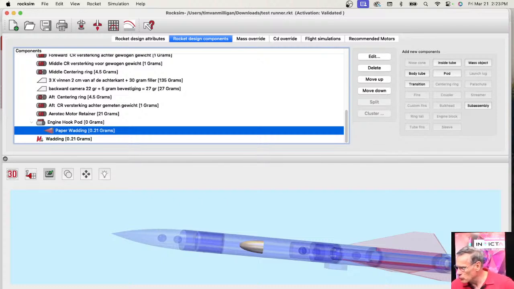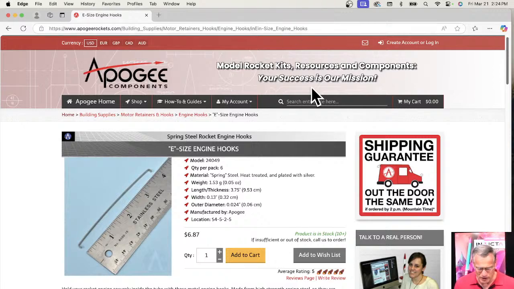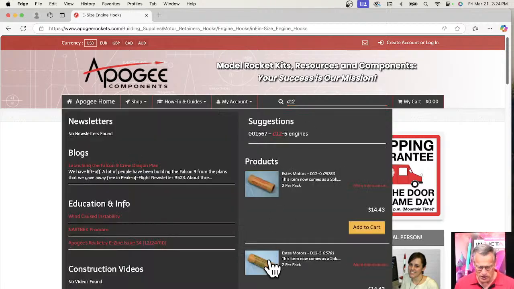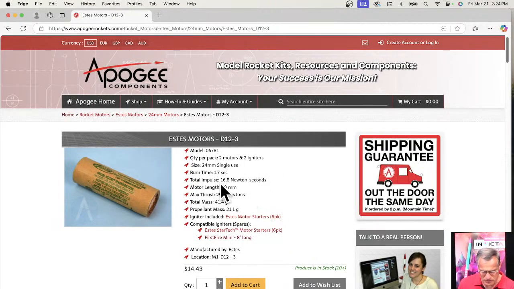California Historical Exploration says, what engines on Apogee are comparable with an Estes D-size engine? Okay, so this is not a RockSim question. This is a real-life motor question. So the Estes D is a 24 millimeter motor, and it's got about 20 Newton seconds of power. So how do you find that out? Well, first you go to the search bar and you type in D12, and here's a D12.3. Okay, so it actually says it's got 16.8 Newton seconds of power.